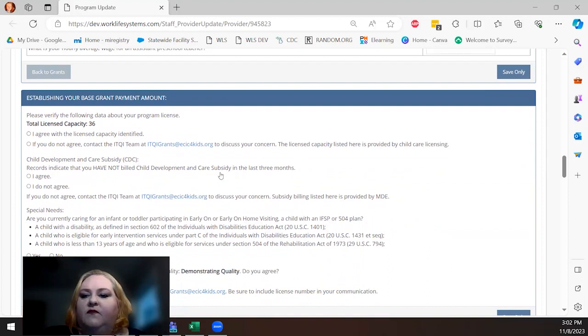This is one of the sections that starts to determine your grant payment amount. So the first thing that we're going to ask is that you verify your license capacity. Now, license capacity does not impact the funding formula. That said, we want to make sure that all of our databases are accurate and correct.